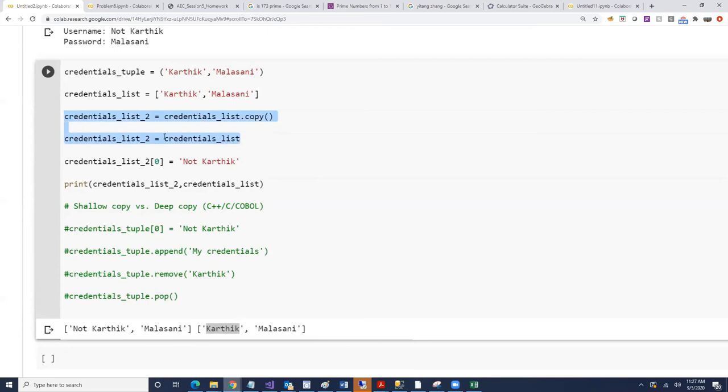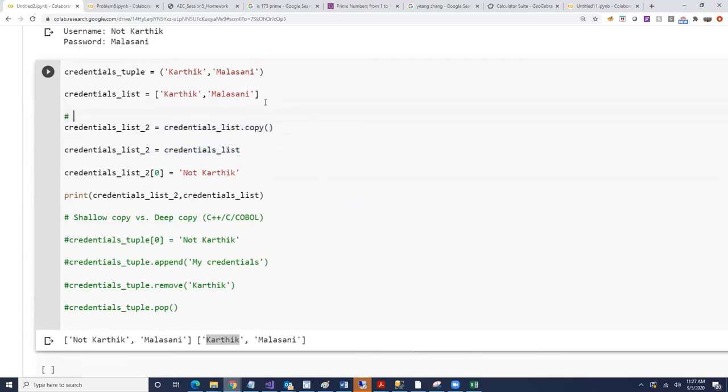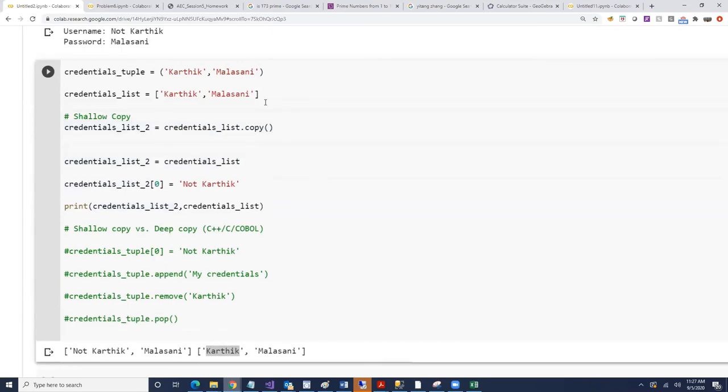So while the immediate result looks like they are the same thing, this thing does a shallow copy. That means it copies the elements from one list to the other. This thing does a deep copy. That means it keeps a link between the first list and the second list.